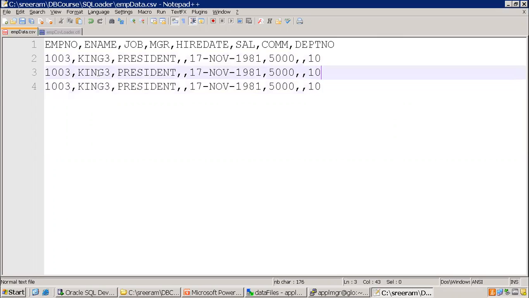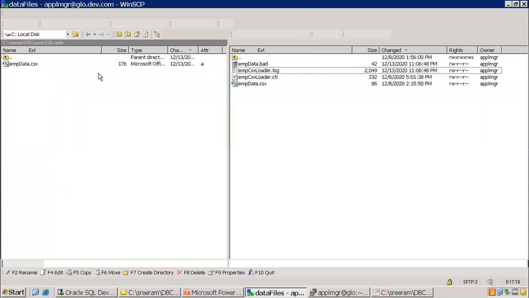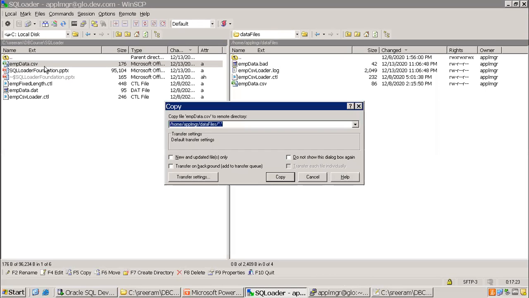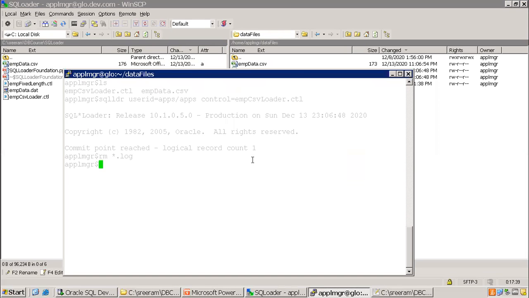Now let us say I'll mention multiple records this time: 104, 105. Okay, now I changed the data. Then what do you have to do to re-execute? Copy the data file from your source system, copy this with F5, copy in text format. Now re-execute. You preferably remove the log file so that you'll understand whether the issue is with your latest information or not.